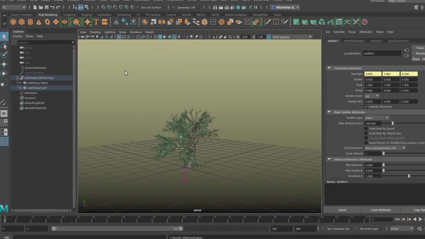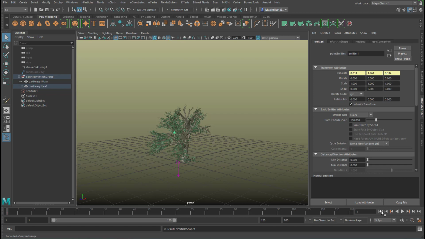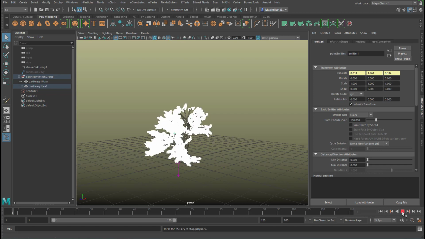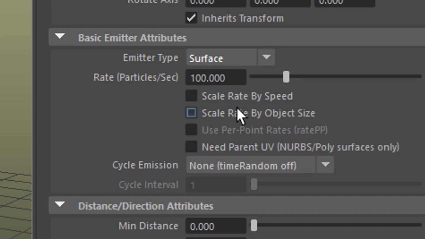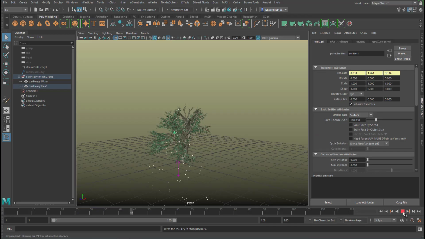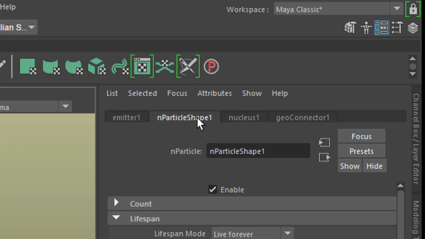Emit from object. Okay, now the particles emit from the object like this, like mad. This is certainly nothing which we want to have. So instead we go to the emitter, and we want to emit from the surface, that is from the leaves. So that's quite a difference. Now they fall to the ground, and we don't want them to fall to the ground.